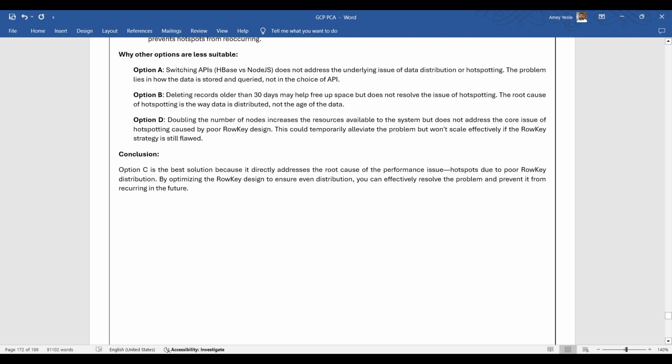Conclusion. Option C is the best solution because it directly addresses the root cause of the performance issue, hotspots due to poor row key distribution. By optimizing the row key design to ensure even distribution, you can effectively resolve the problem and prevent it from recurring in the future.